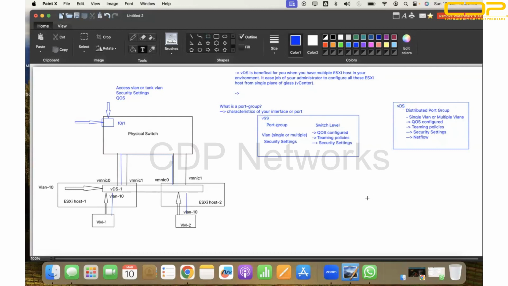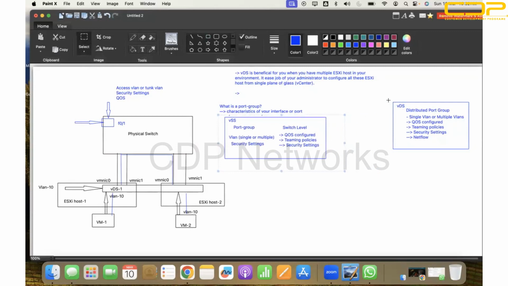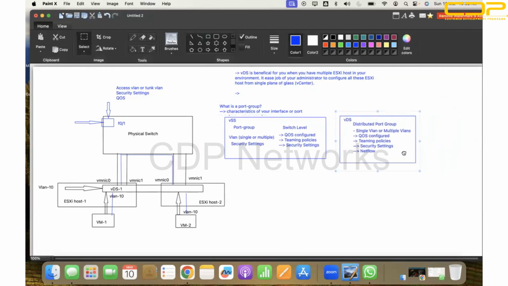So far, so good. Or does anyone have any concern? Are distributed port groups configured at the vCenter level? Yes, distributed port groups are configured at the vCenter level, because for a distributed port group you need a VDS, and a VDS you can configure only from the vCenter.